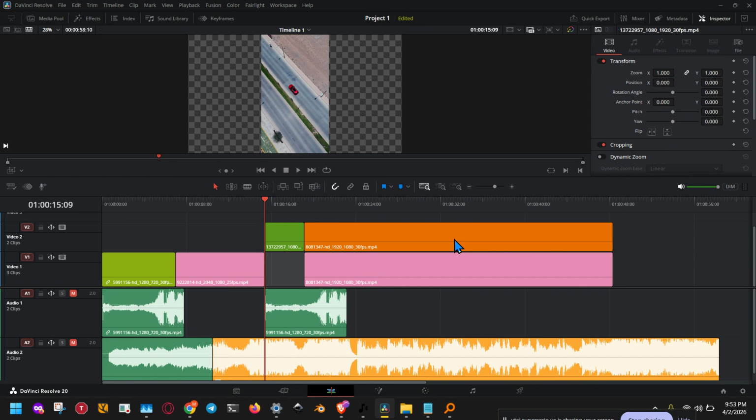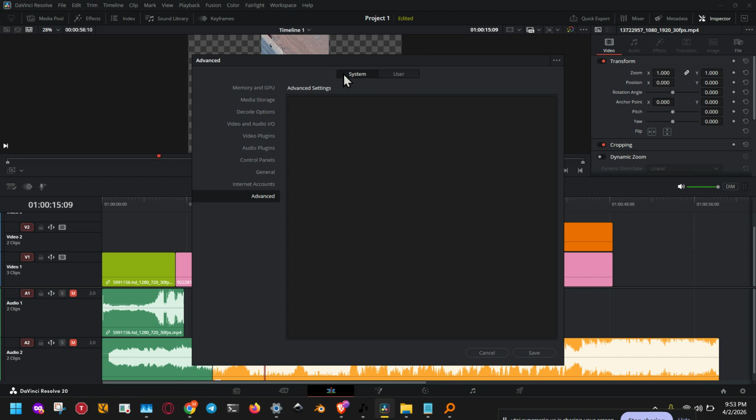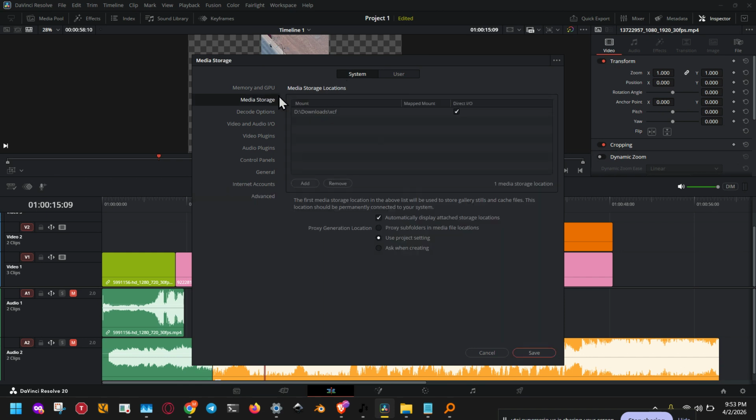After that, we need to go a little deeper and clear the cache files directly from your system. Go to DaVinci Resolve, then open Preferences and head into Media Storage. This section shows you where Resolve is storing cache files on your computer, which is useful because we want to remove the broken files manually.